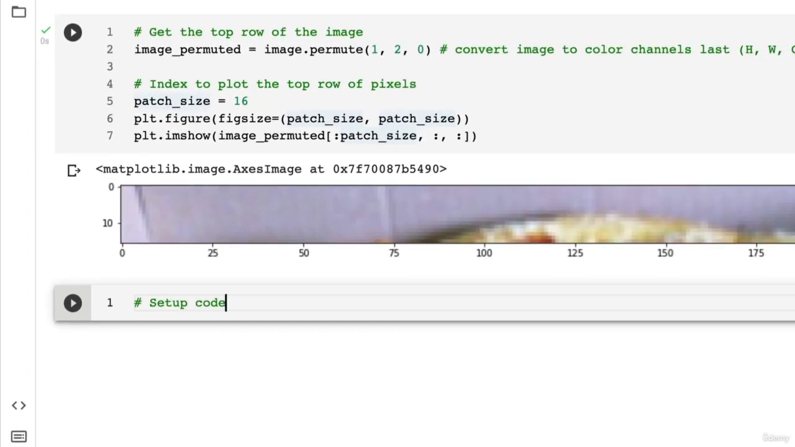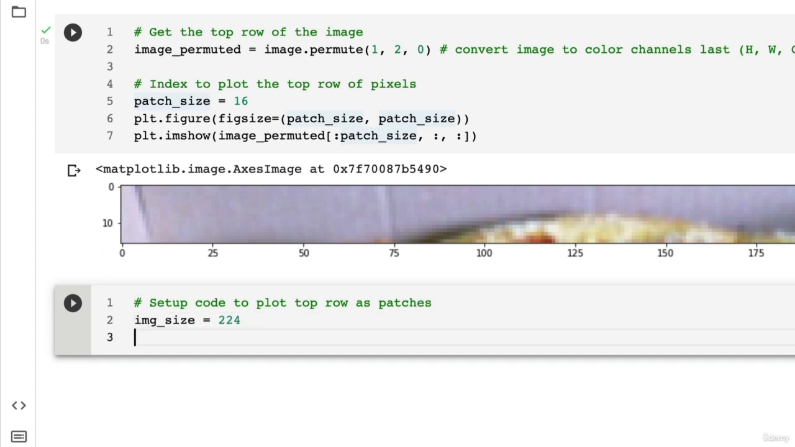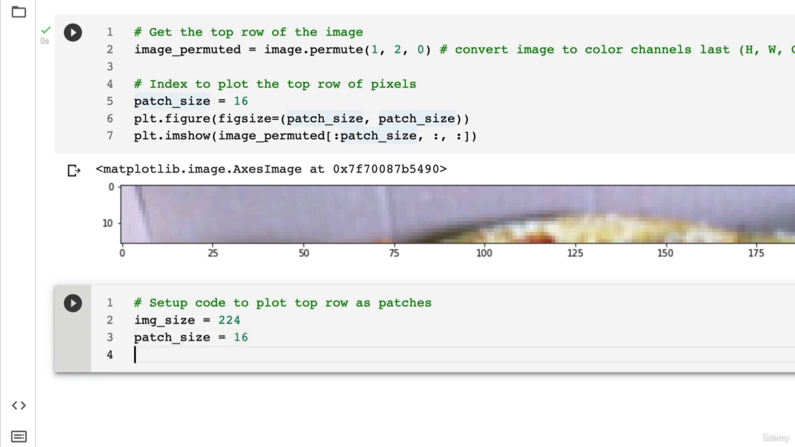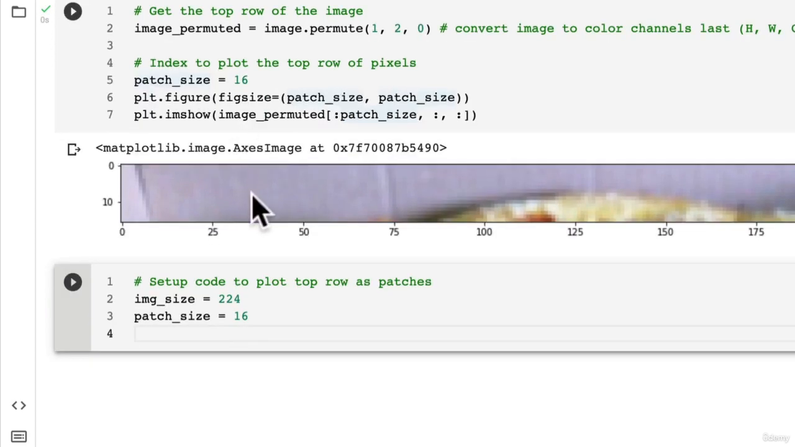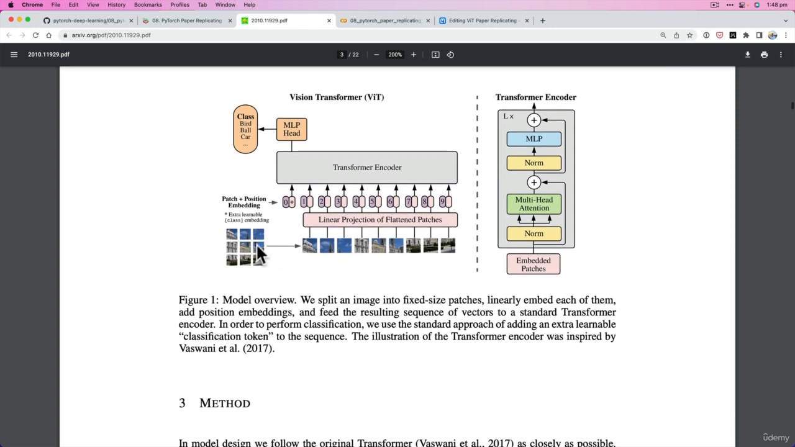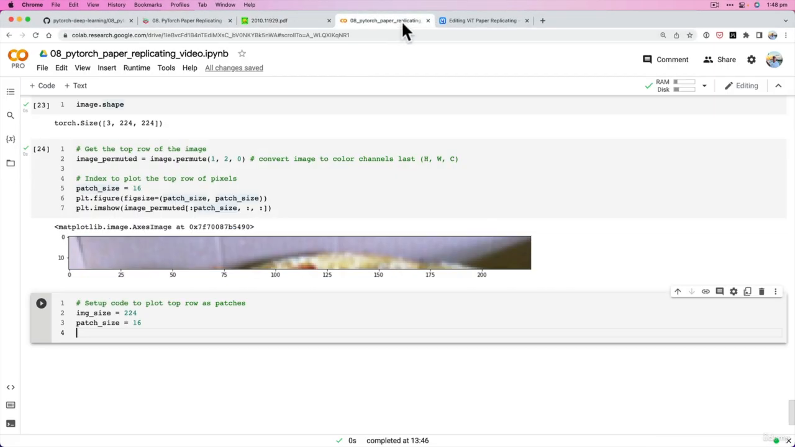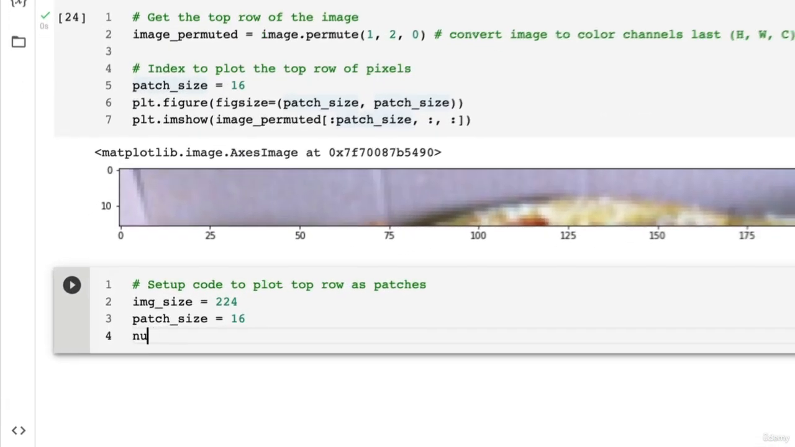So set up code to plot top row as patches. We're trying to build some intuition here over how an image is processed in the patch embedding layer. And the patch embedding is arguably one of the most important sections because I had a friend, this is a little anecdote, who's a machine learning engineer who said it's all about the embedding. Meaning, if you can represent your data in a good learnable representation, in other words, an embedding, well then the model architecture is probably going to be able to learn something. So it's all about the embedding. So let's keep going here.